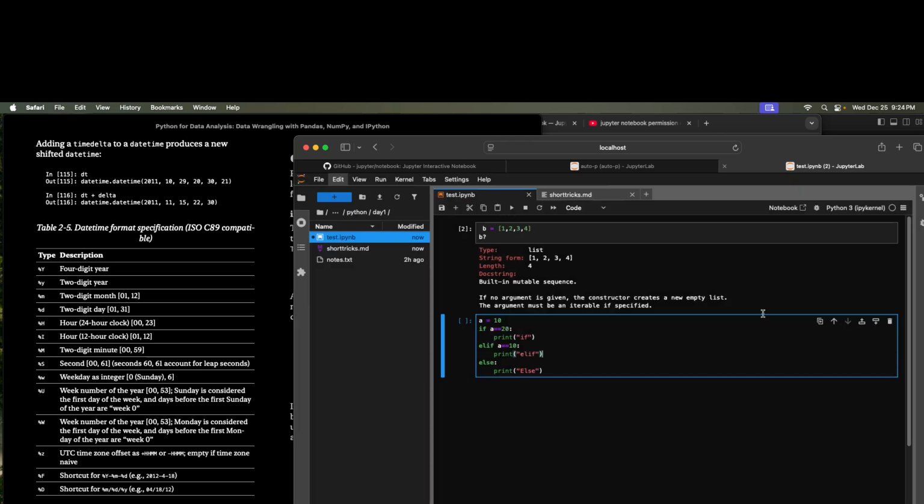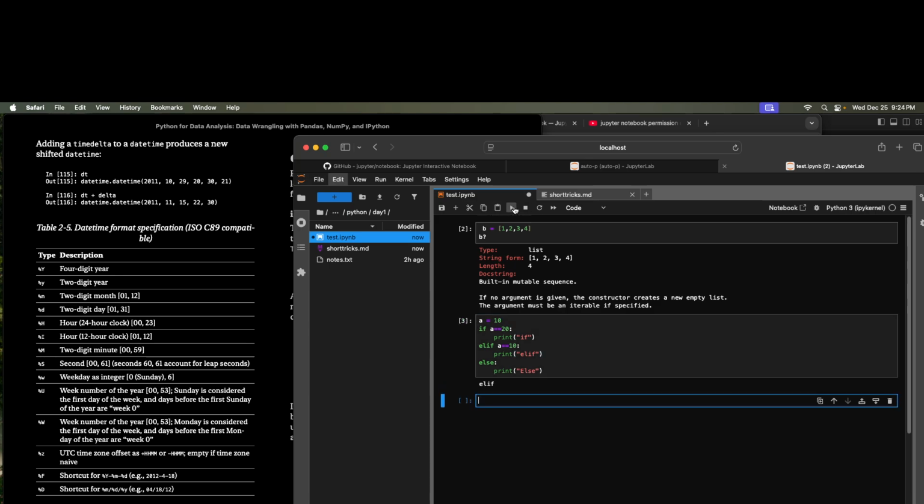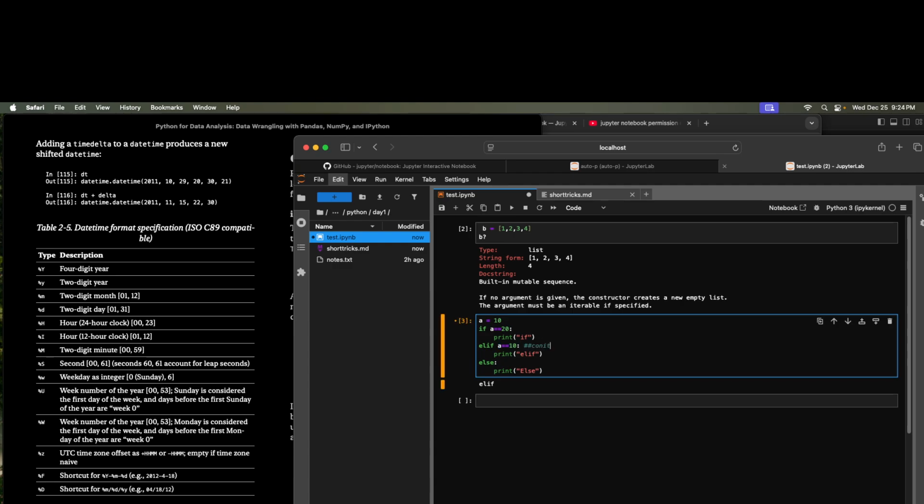Now when I just run this cell, see, the elif is pending. This else is not run because this condition is not met. Let's say a condition matches, then only that one will run.